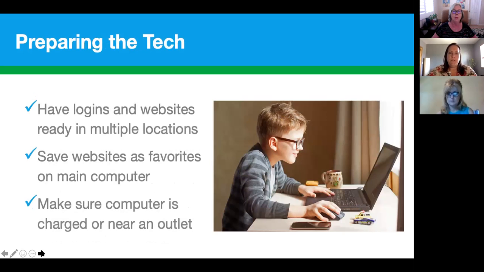Then you really want to make sure that your tech is prepared. Something we're noticing is that you may be using one main computer, and then that computer isn't available or isn't working, and so you don't have those websites that you need. So we're suggesting that you have your logins and your websites ready in multiple locations. That may be written down on a piece of paper that your child can access and use no matter what device they're using to log in.